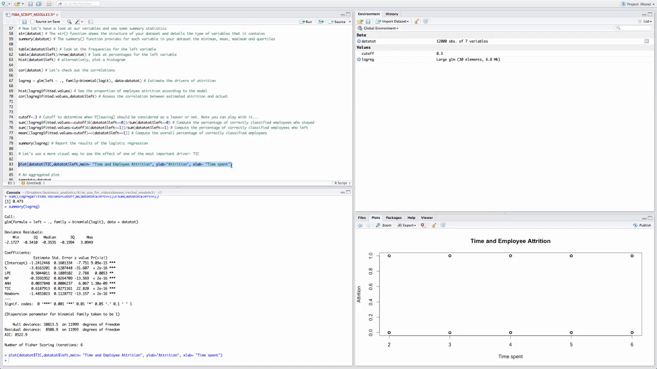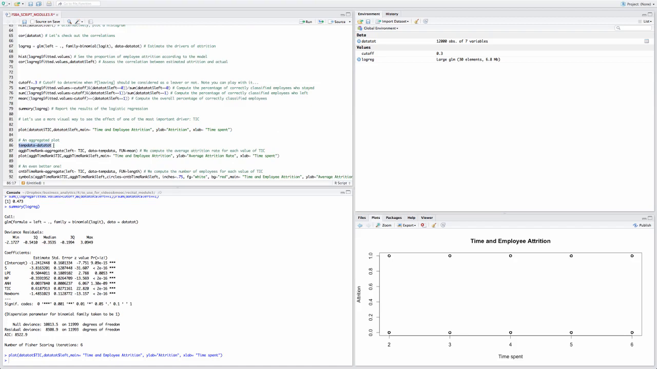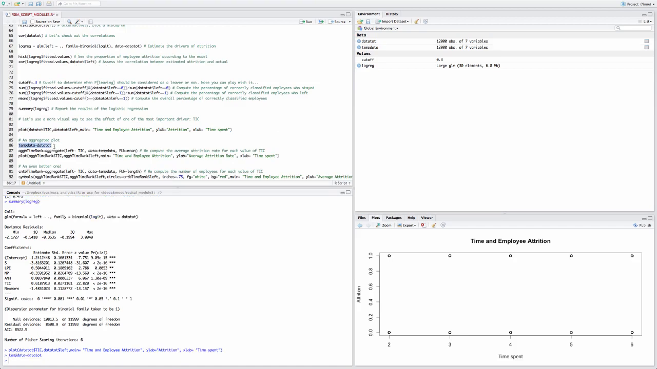How do we do that in R? First, let's make a copy of our dataset and store it in temp data. Since the left variable is binary, we can use the aggregate function and compute the mean attrition for each value of the TIC. To do that, we use the aggregate function. Our first argument is the left variable, which is the one we want to aggregate, then tilde, then TIC, which is the variable we want to aggregate on the basis of, and then our dataset, data equal temp data, and the function we want to use as an aggregate. Here we want to do an average, so mean.